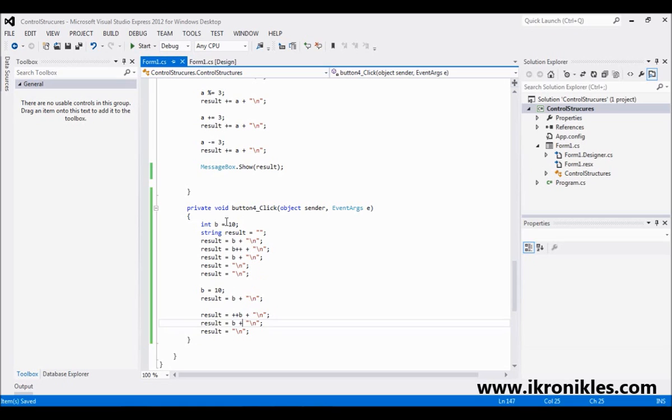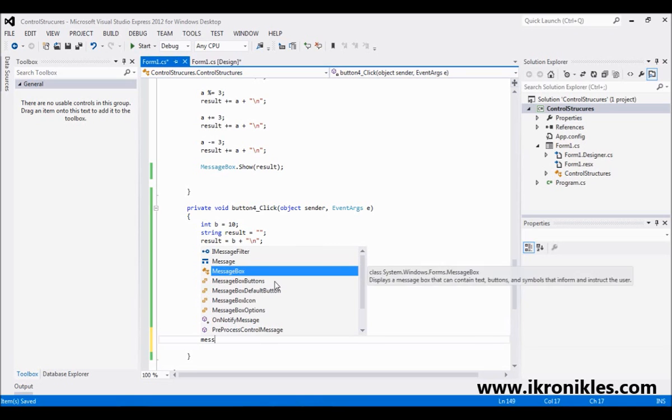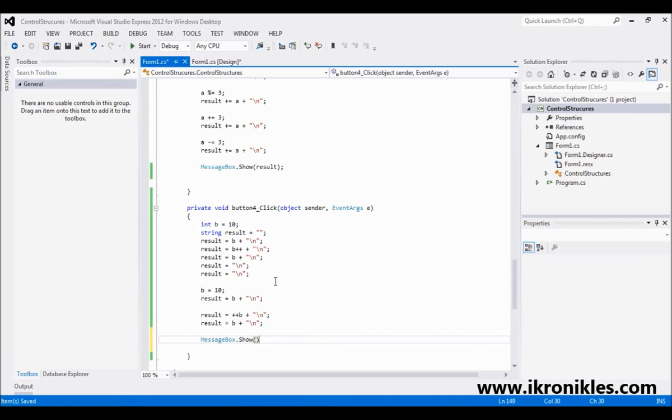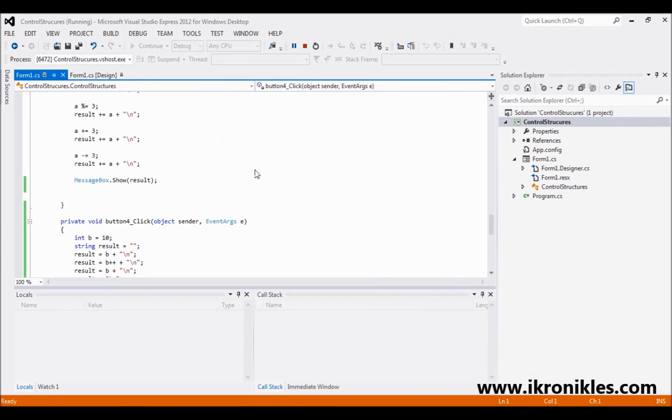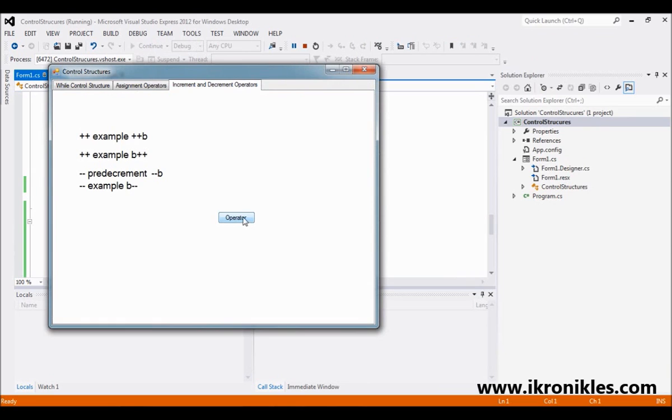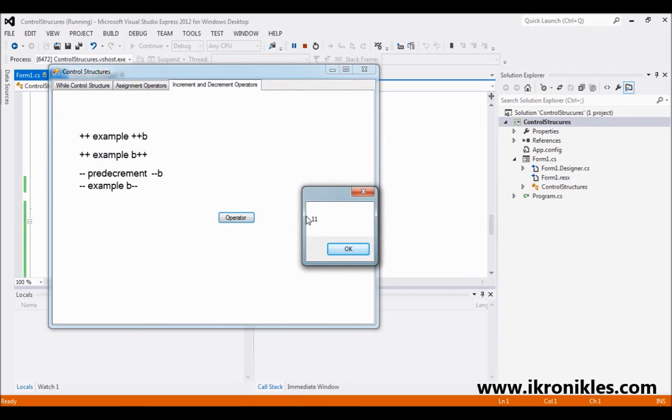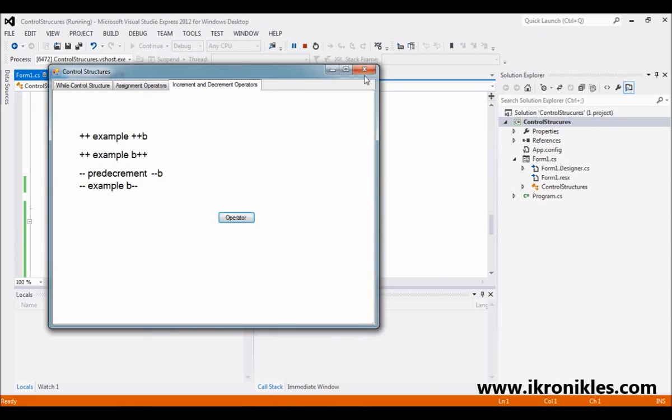let's run the code and save. And I'll say MessageBox.Show results. Oops, I don't need to put it inside string results because it's in string formatting. And let's run this and go to increment and click this. Now, oops, let me check the code again.